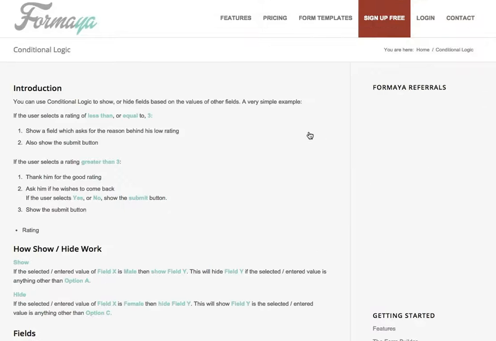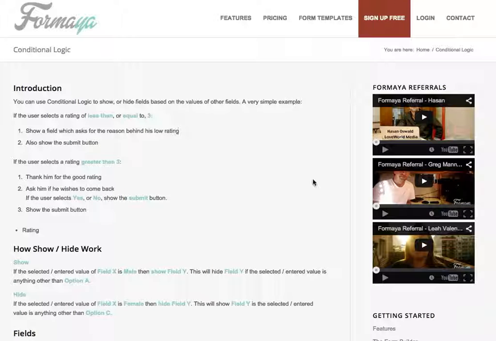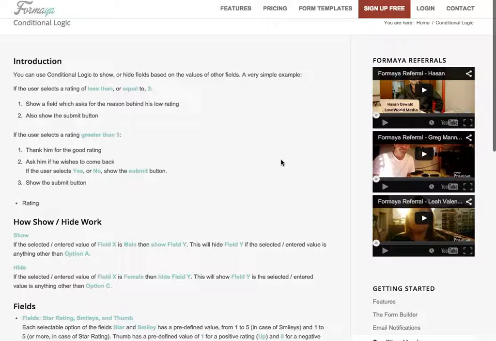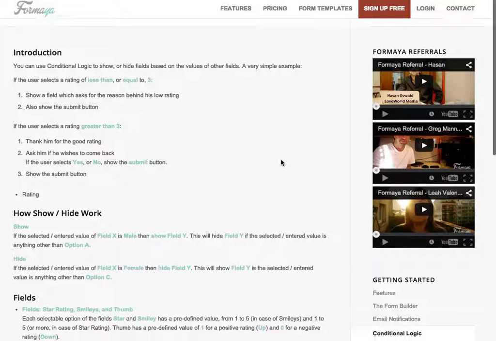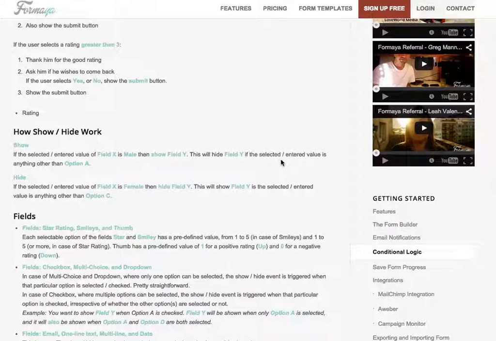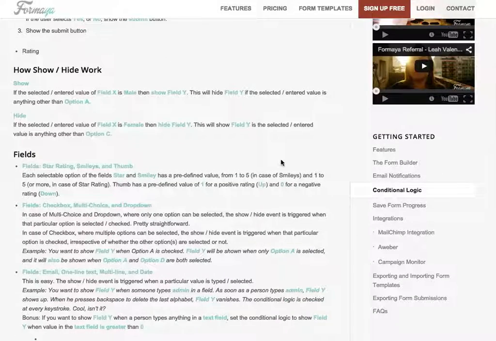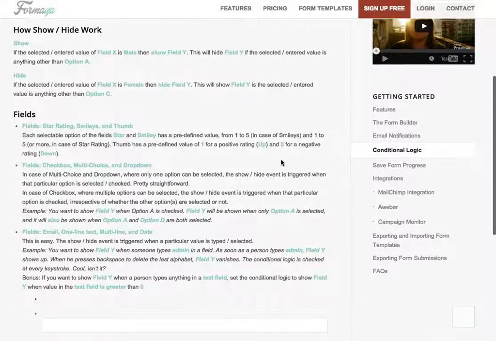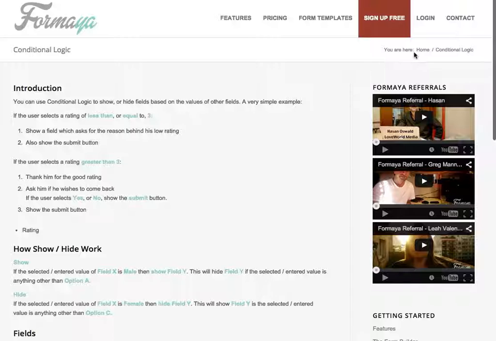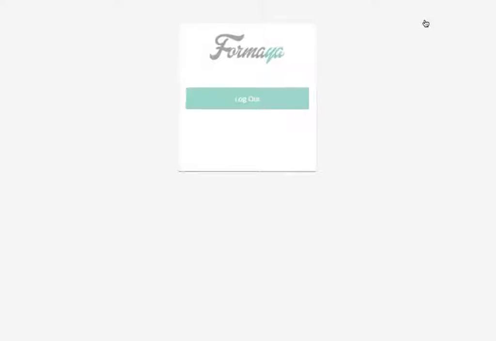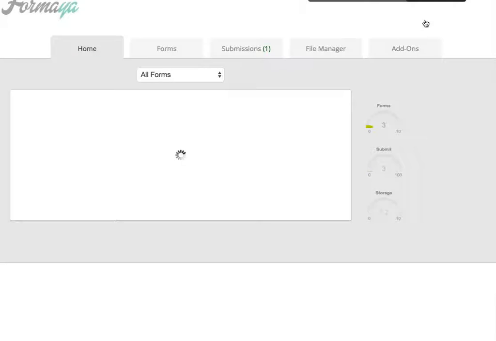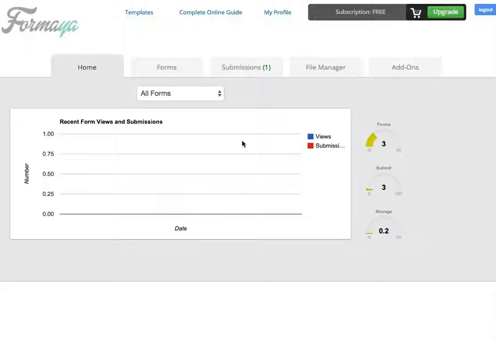So here, for example, if you read this, it can be confusing unless you use it in connection with an example. So that's what I'm going to do today. I'm going to show you how to use conditional logic by creating an example. So we're going to go to login because that should take me back to the form building area.